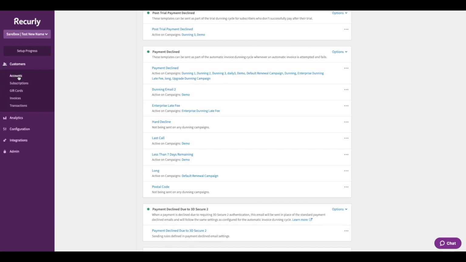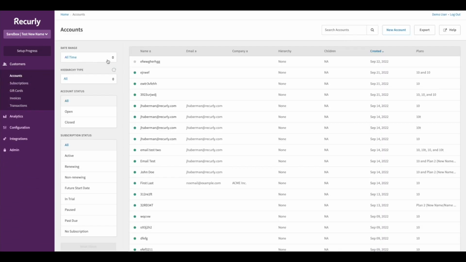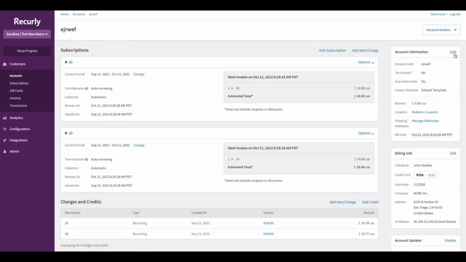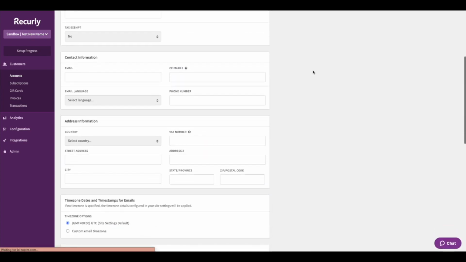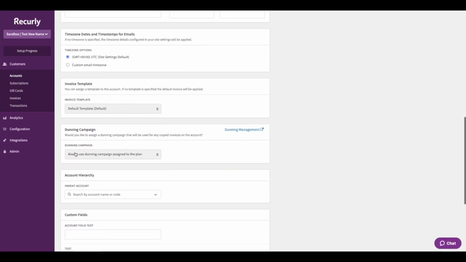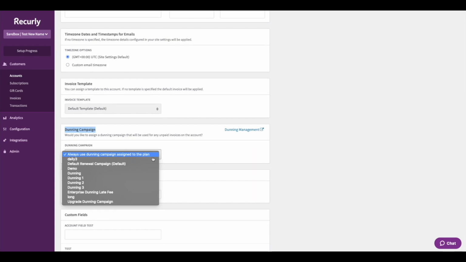When using the UI, navigate under the Customers tab on the left-hand menu, click on Accounts, and pull up the desired account. Once you are on the Account Detail page, locate the Account Information box on the right-hand side. Click on the Edit button, and from there, scroll down till you see a drop-down to select the desired dunning campaign.